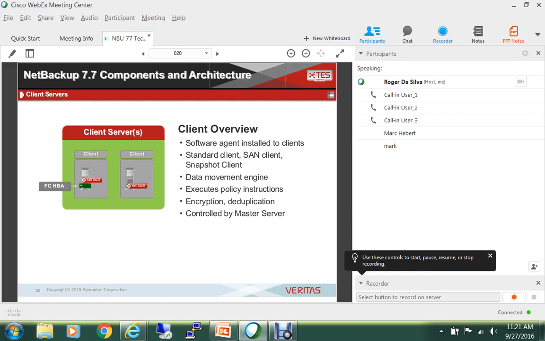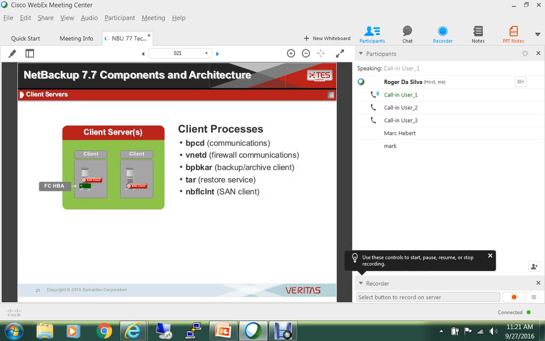And just quickly, these are some of the daemons which run on the client side, such as BPCD, VNETD, which is responsible for firewall communication, BPBKAR responsible for backup and archive client, TAR is for the restore services, and NBFT client is for the SAN client.